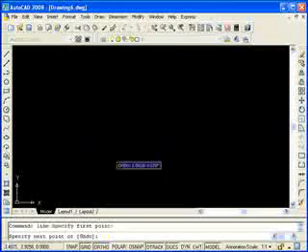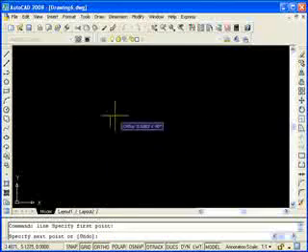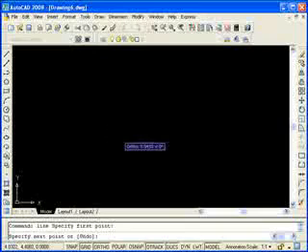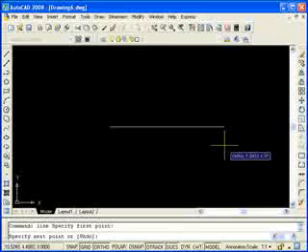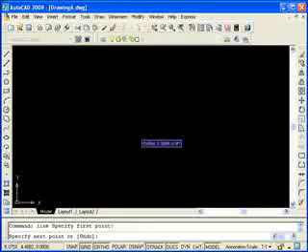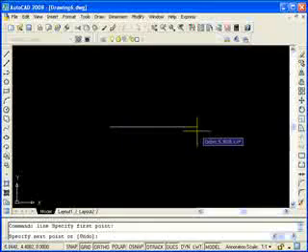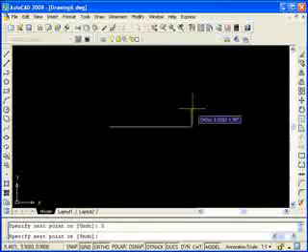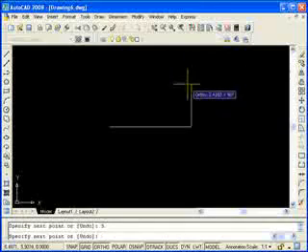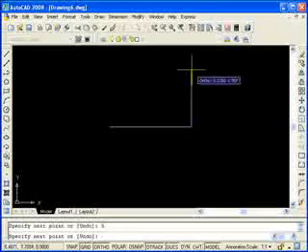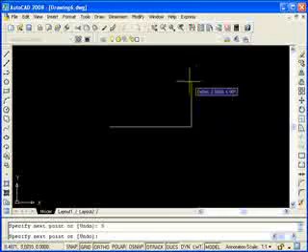And then what's really nice about that is if I pull to the right, I can just type in what's called a direct distance entry. I can just type in a value, let's say 5, and hit enter, and it's going to draw 5 units. If I want to continue that line 3 units up, I'm just going to pull up, in other words, pull in the direction that I want it to go, type in 3 and hit enter.